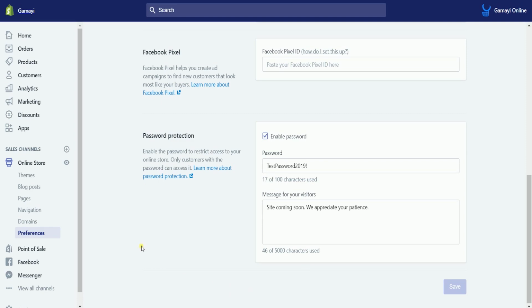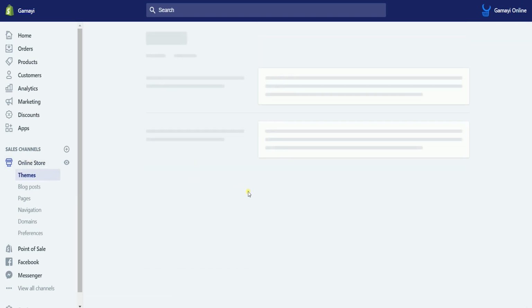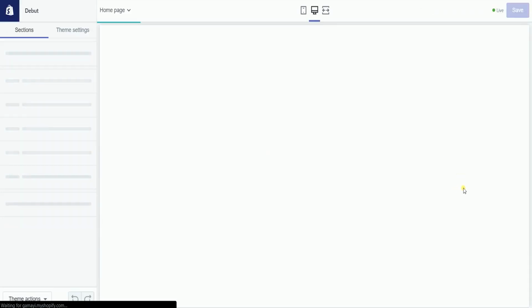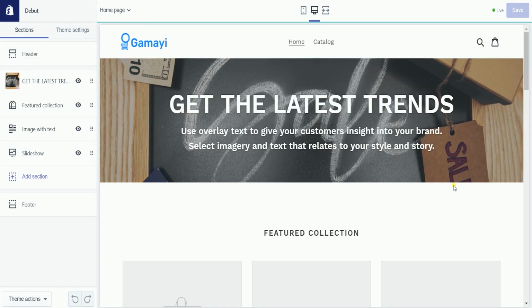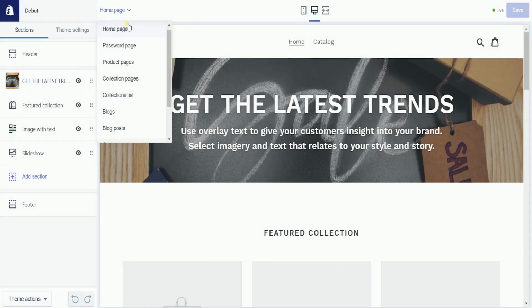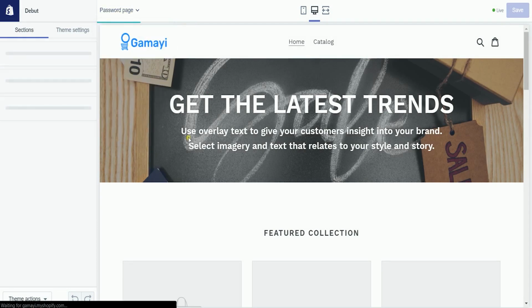After you have enabled the password protection, let us edit your Shopify password page. Click in the theme section under the online store sales channel and click the blue customize button on the current theme. We are using the debut theme, so if you have a premium theme that doesn't support a password page, then it might be a little different. Click the homepage drop-down located at the top left of the page and select the password page.